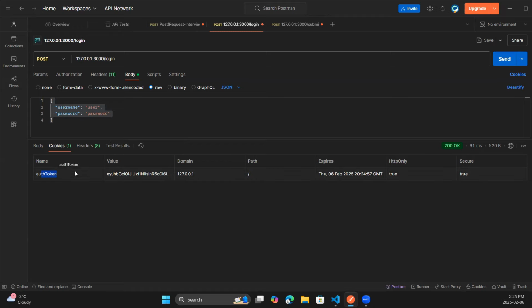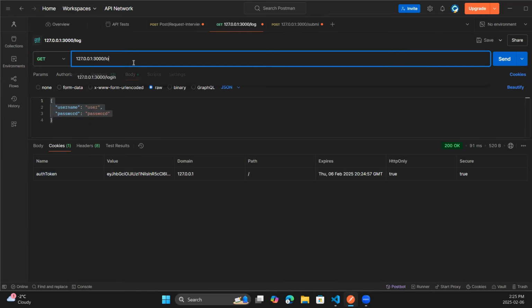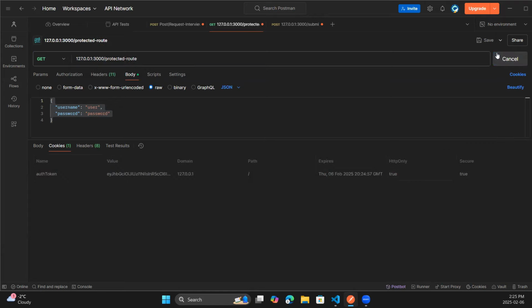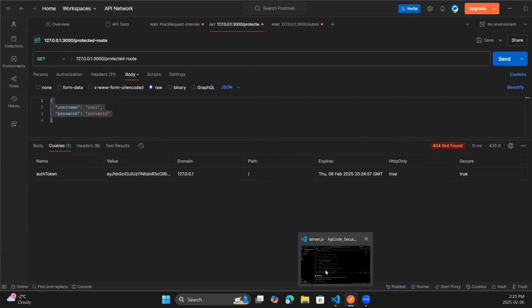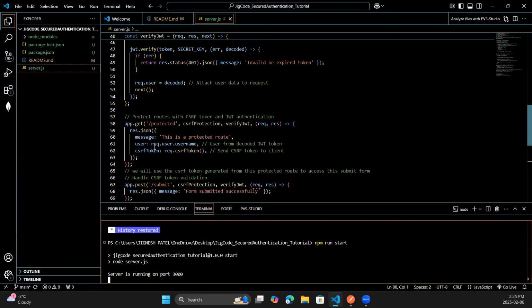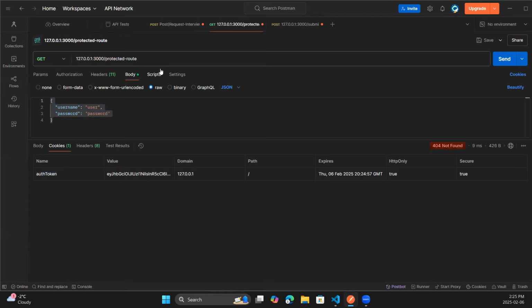There is no CSRF protection in the login route because we don't need that. We need CSRF protection mostly for the state changing routes, and login is not something that people are going to use for CSRF attacks, right? So let me do the get protected route first so that we can get our CSRF token. It is just protected, not protected route. Okay, sounds good to me.